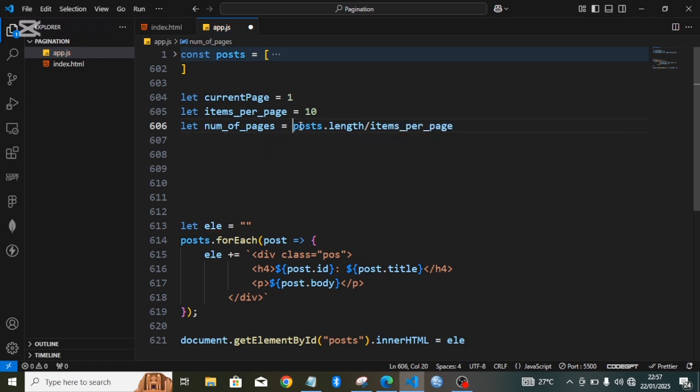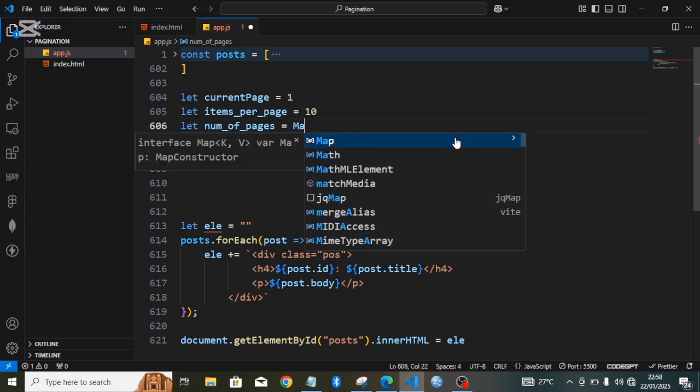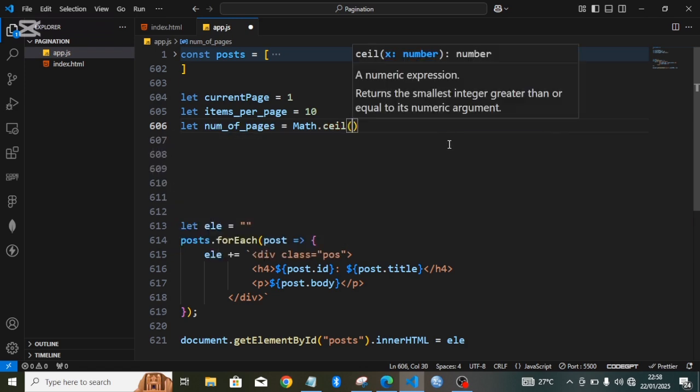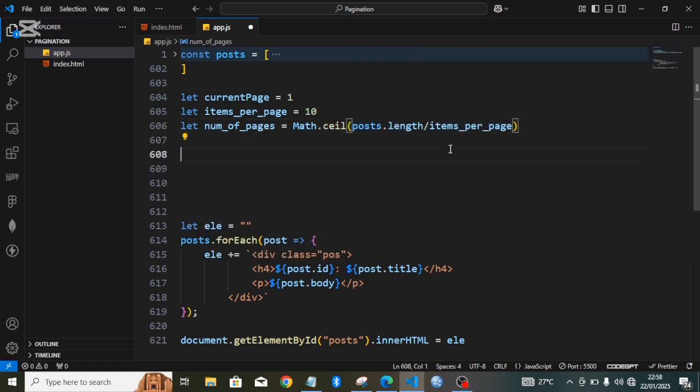In some cases this will give you a floating number, so we need to convert it to an actual whole number. So I'll be using Math.ceil to round it up for me. So this will give me the number of pages that I have in my pagination.